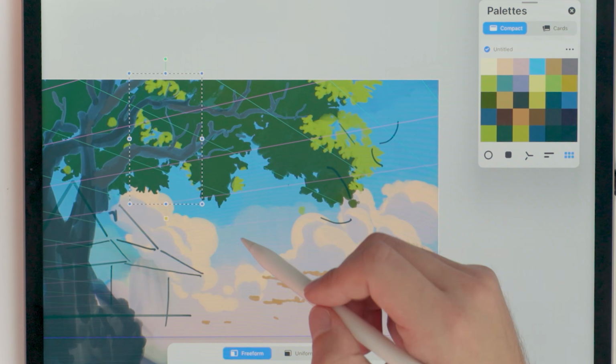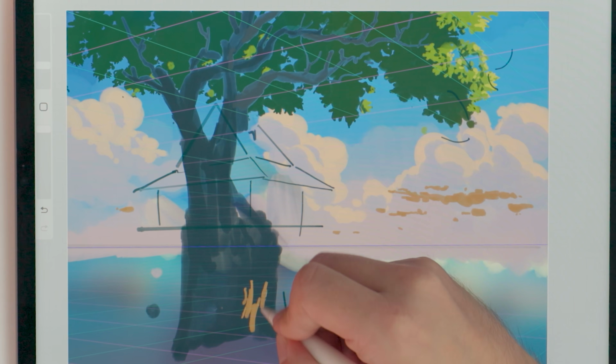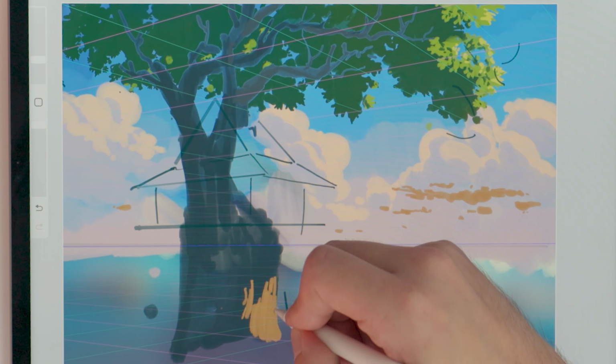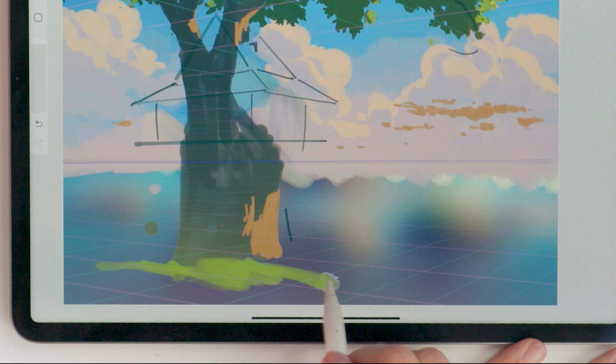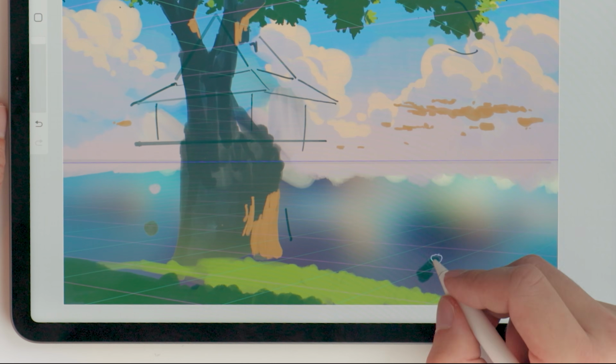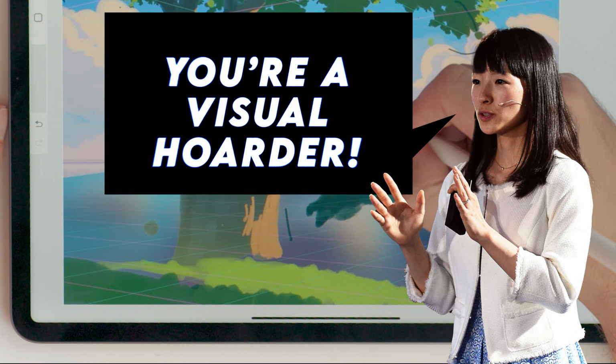If you are getting started with landscapes, my intent with this video is to simplify the process so that you can reach more impactful end results faster. First, let's Marie Kondo the living crap out of your landscapes.